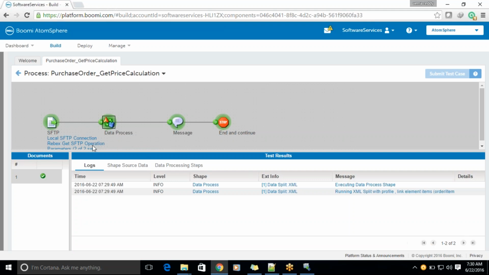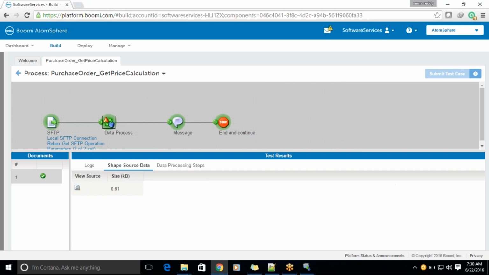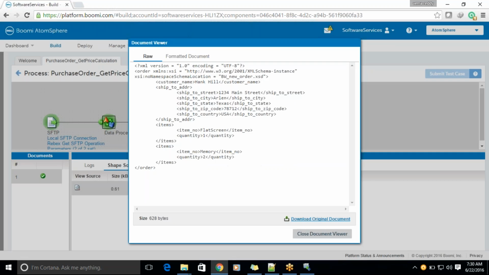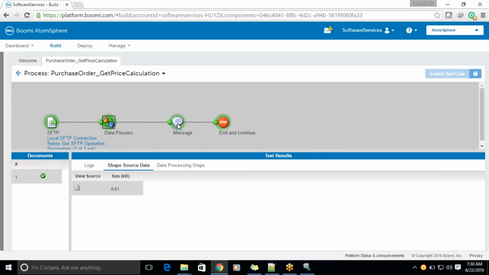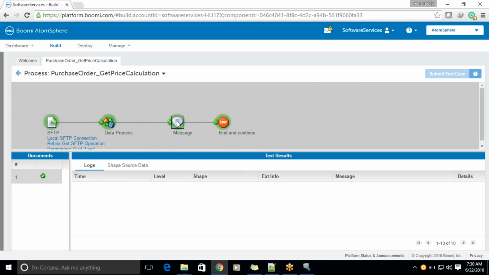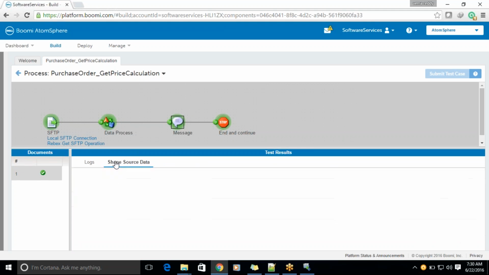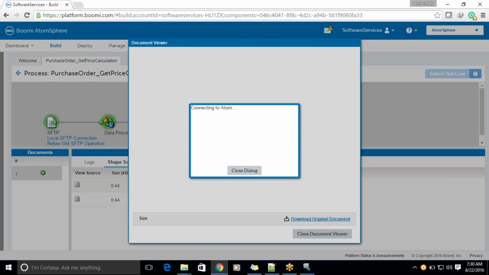Okay, now until the data process, we are getting only one source data, that's the customer order information. After that we are applying the data process step, which is the data split of type XML. So let's see how many documents will be coming after here. Go for shape source document. How many documents are coming? Two documents are coming. Let's see what the content of each document is.